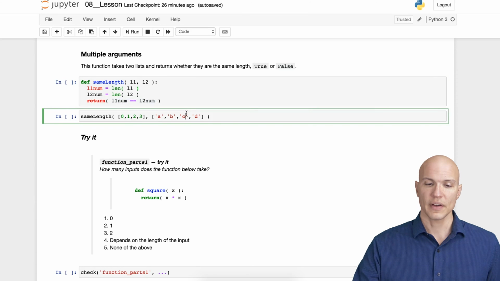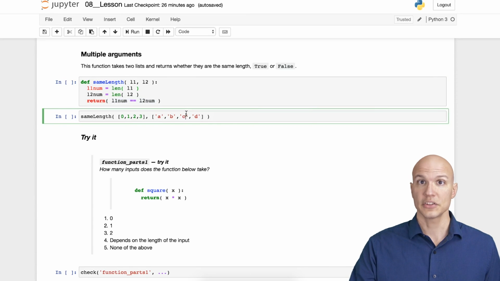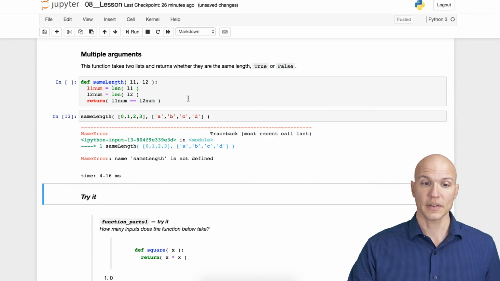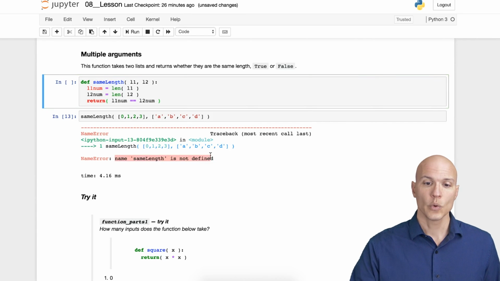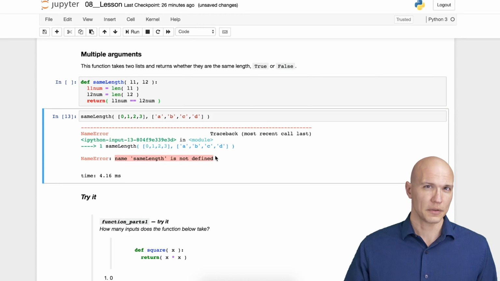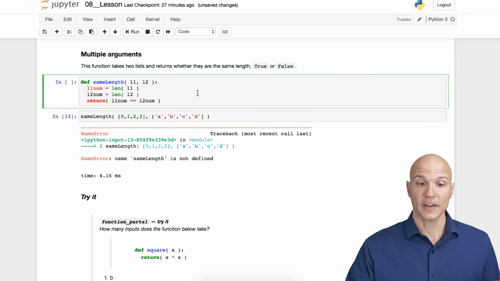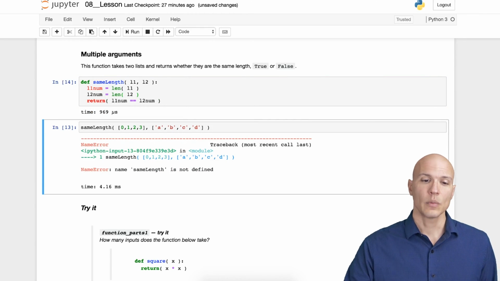And once again, if I run this before defining it, I should get an error. Same length is not defined because I haven't run this yet. See, it says name same length is not defined. When you get this, it often means there's a code block you forgot to run. So now I'm going to define it, I'm going to run it, and what should I expect?